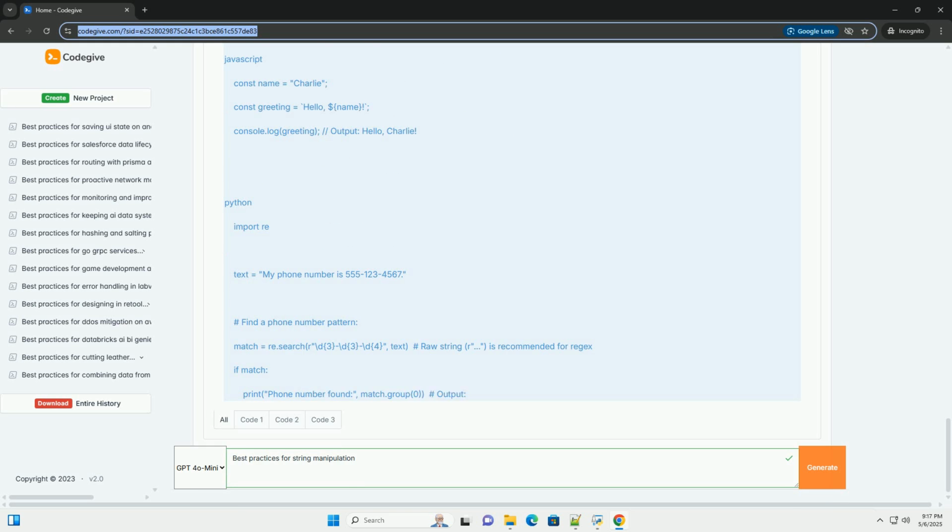Unicode normalization. When comparing or processing Unicode strings, it's important to normalize them to a consistent form. The unicodedata module in Python provides tools for this. Common normalization forms: NFC, normalization form composed, the most composed form. NFD, normalization form decomposed, the most decomposed form.